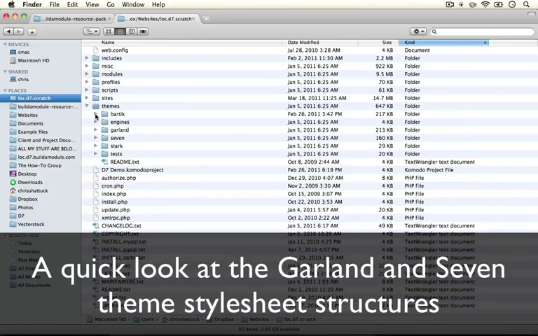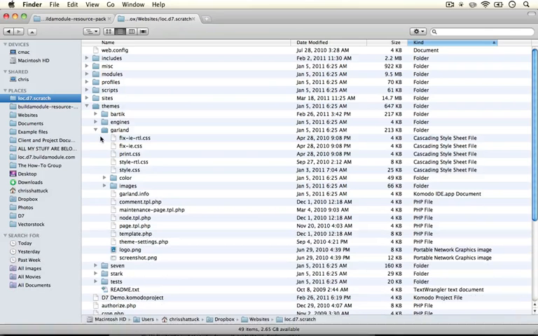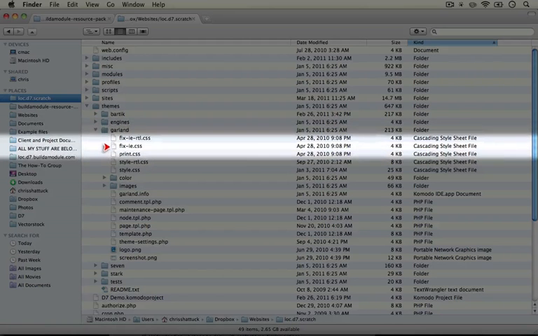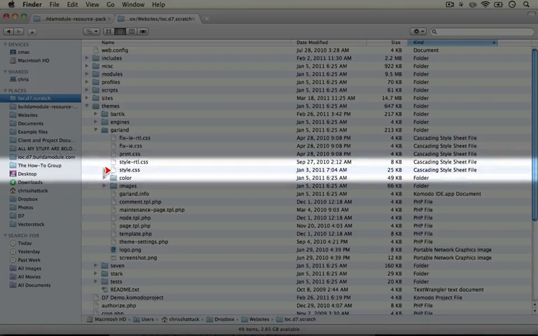Now if we look at another theme, let's go ahead and close that. Let's open up Garland. Let's just look at the structure here. There's only a few CSS files. We have fix IE right to left. This one is prefacing the IE with fix, which might be a better descriptor for what's happening because we're trying to fix bugs in IE. And then fix IE in general. We have the print, the style right to left, and the style.